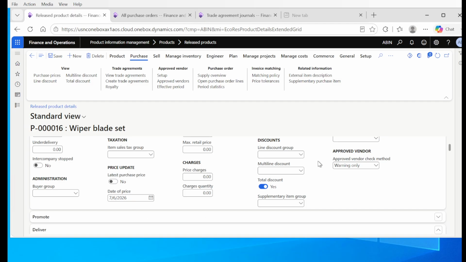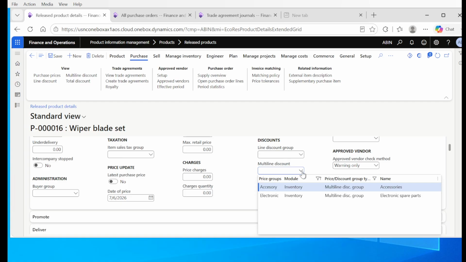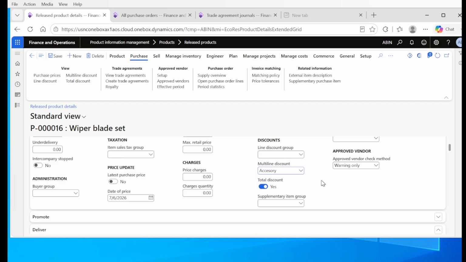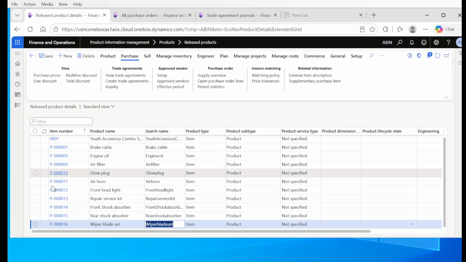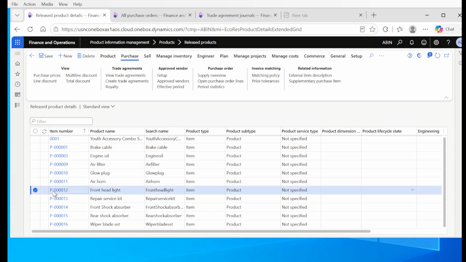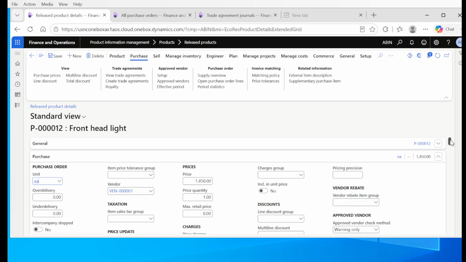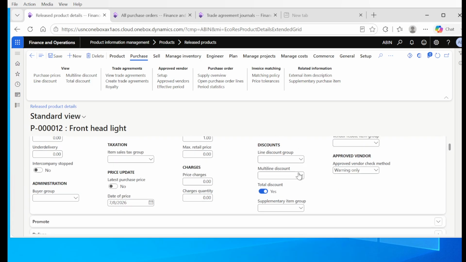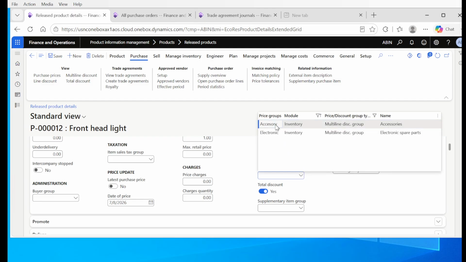Okay, now let me select for this item. As I mentioned, I need to select a multi-line discount group. Let me select this. I'm selecting multi-line discount for accessories, and I'm saving these, and then again for item 12 I am selecting the same multi-line discount accessories.